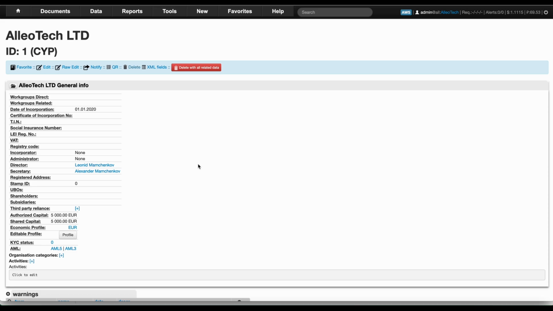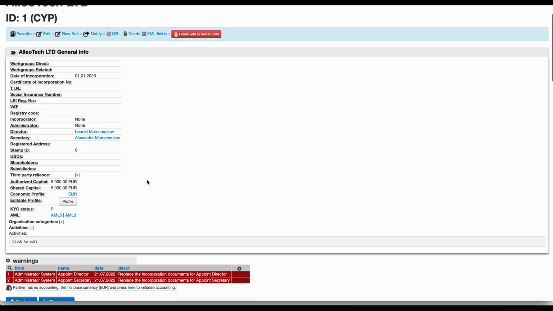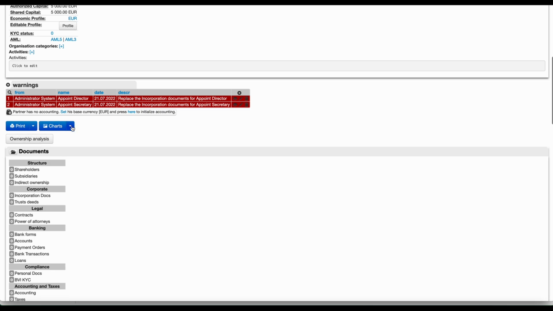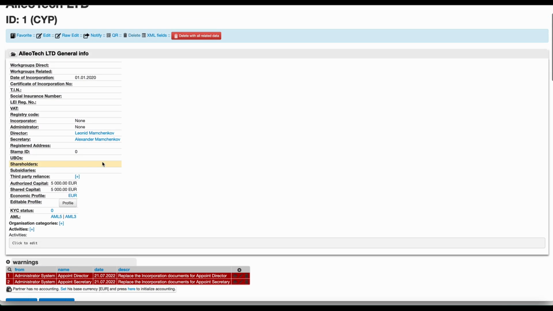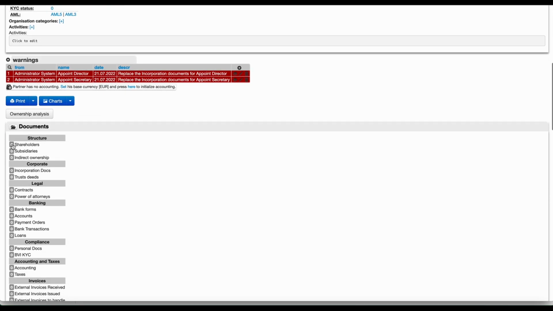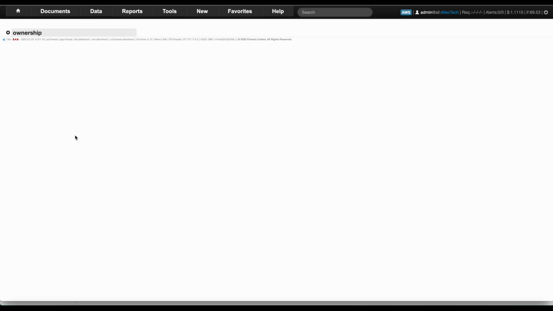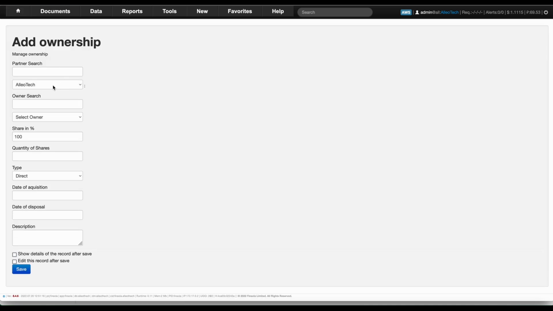Okay, now what we're going to do, let's say Leonid owns 60% of this company and Alexander owns the remaining 40%. If we look at the chart, we are going to see that it will be empty. So now I go back and I create shareholders. I go to the shareholders table, and in the same manner I create Aleo Tech, and one of the owners is Mamchenkov, Leonid.